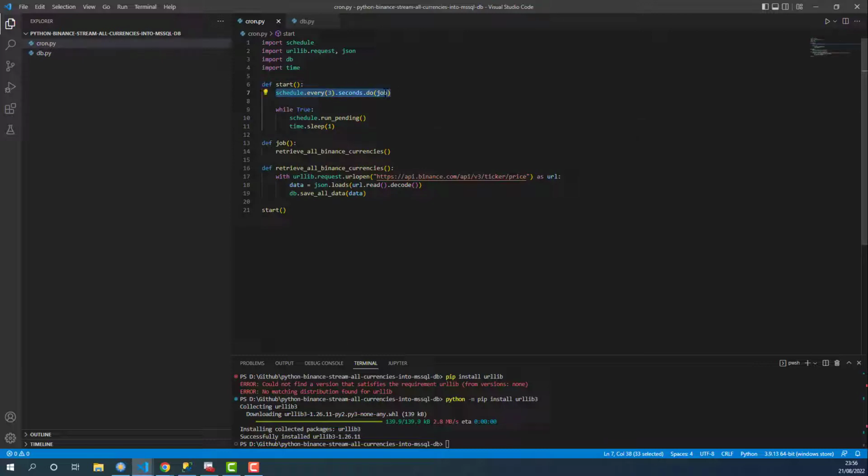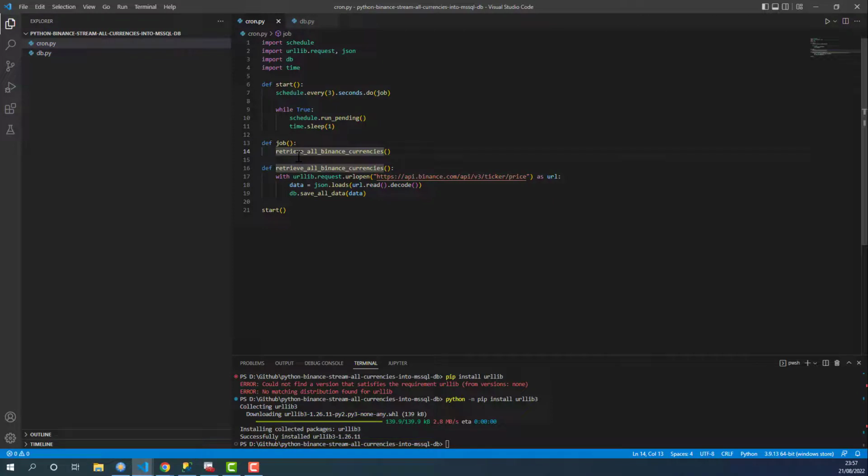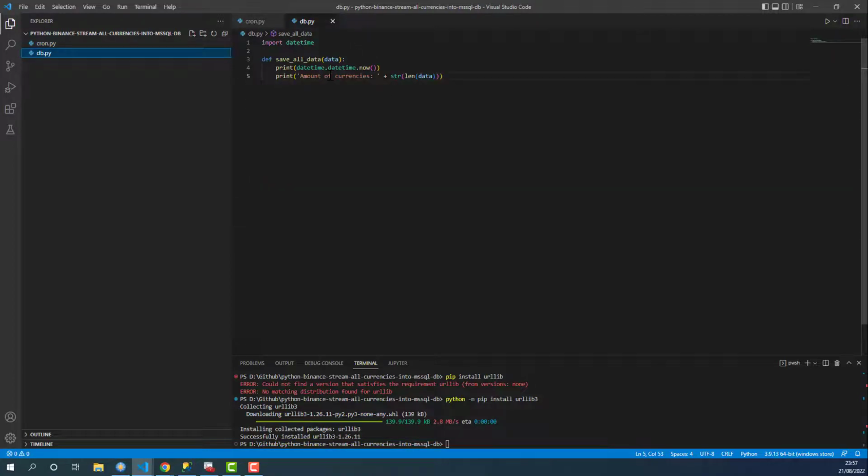Alright, so as it looks now, we will start the scheduler. It will be running the job every 3 seconds forever, and with every iteration it will be sleeping for 1 second. The job will execute a method called retrieve_all_binance_currencies, and that one will save all the data. But for now it will not really save the data. It will only present that it's all functional by writing out when it's downloaded how many currencies from Binance. Alright, that's it for the moment.